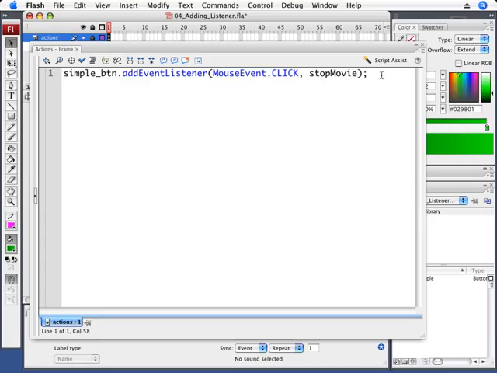Now, I don't expect you to understand what a function is. We're going to talk about that in just a second. Essentially, stopMovie is just what happens when the button gets clicked.